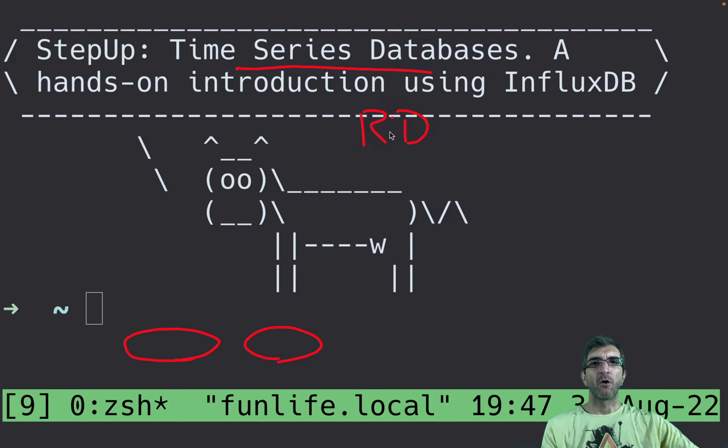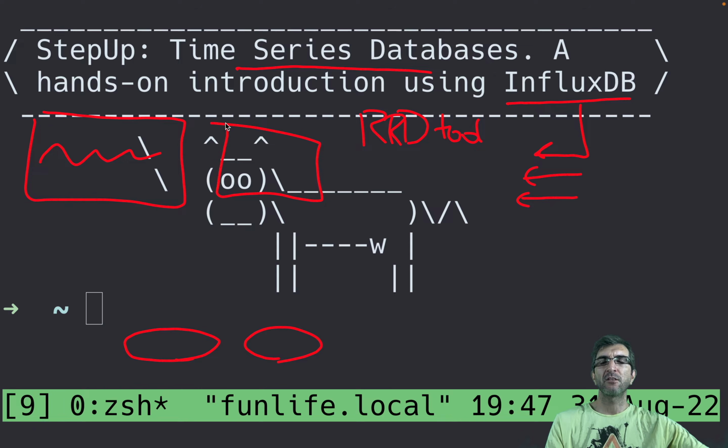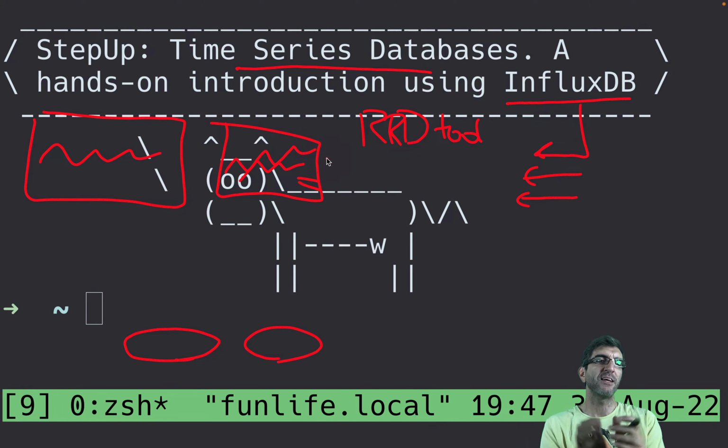RRDtool does the same. You can tell it, okay, save this data, save this data, save this data. Now I want a chart of my CPU usage. Alongside it, show a chart with these two hosts and combine the memory and CPU or whatever. And you can create fancy dashboards.